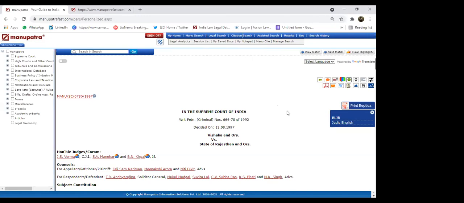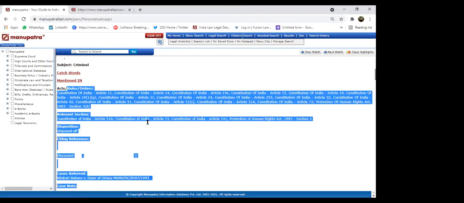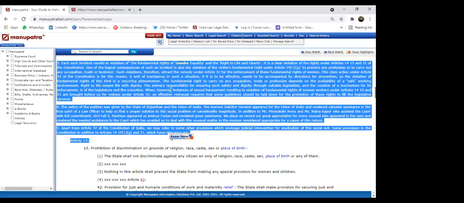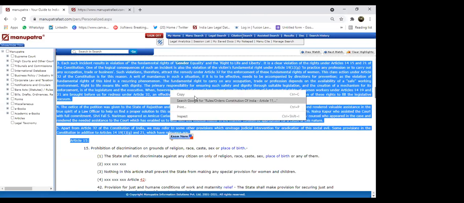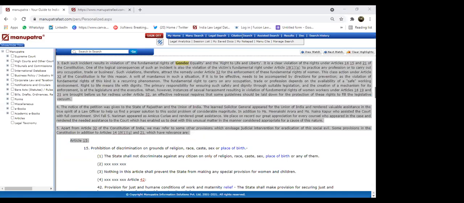Again, if you have to copy any part of it, you can select any amount of words, any amount of judgments. Just right click, copy. You can go and paste it in a fresh document. I'll just show you in a document. I pasted it here, as I showed you, with the citation of the judgment or the document that you're looking for.